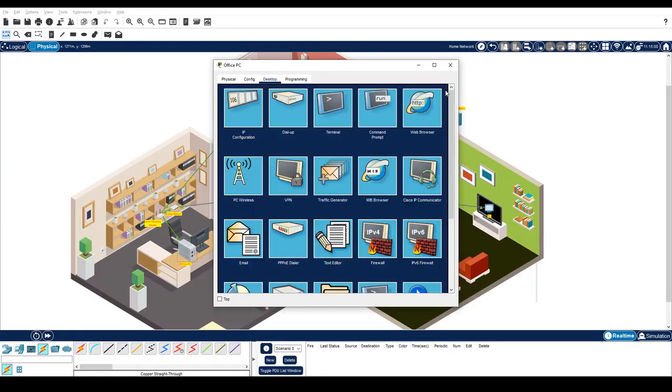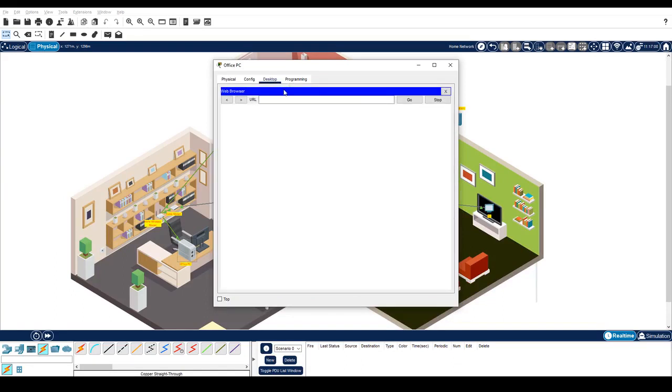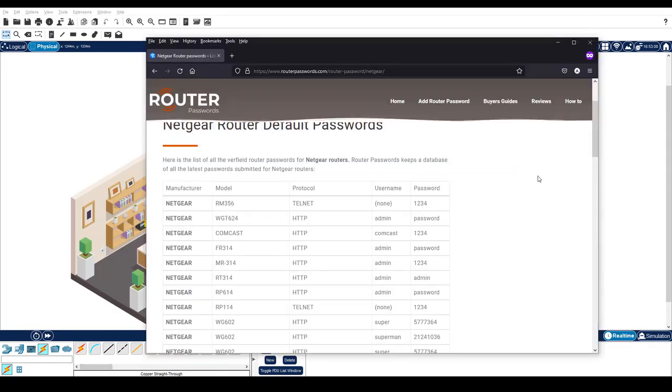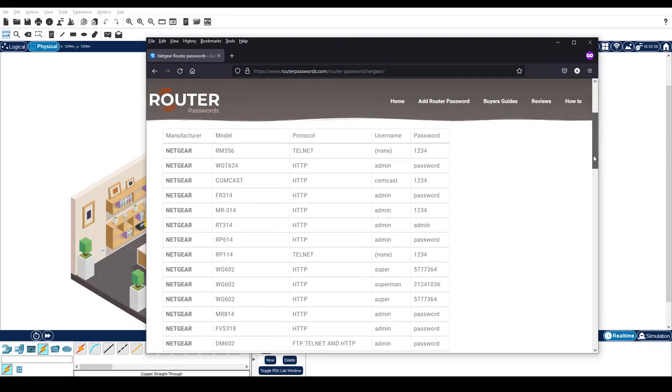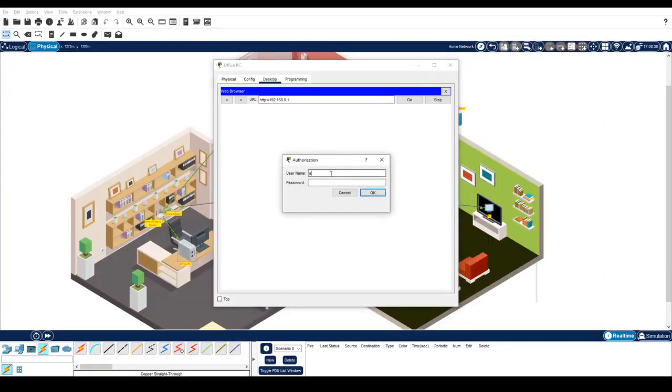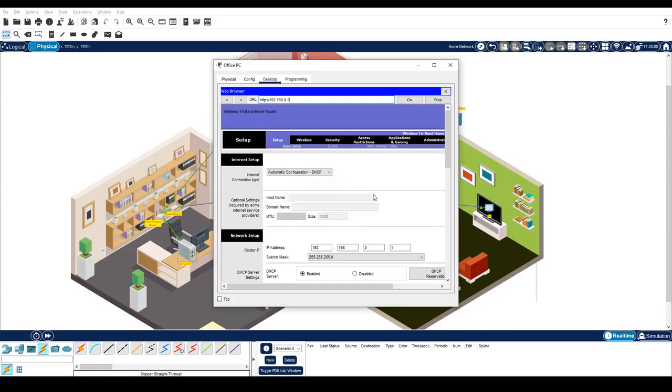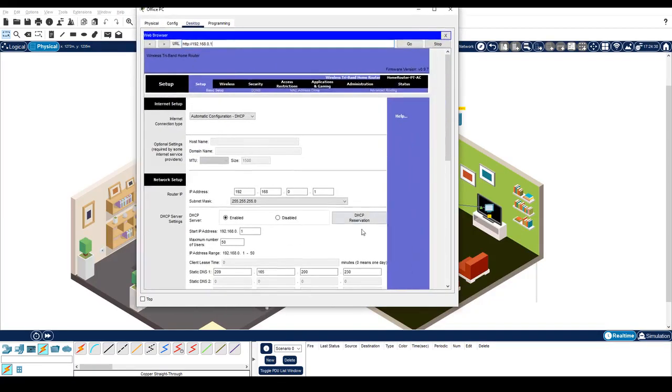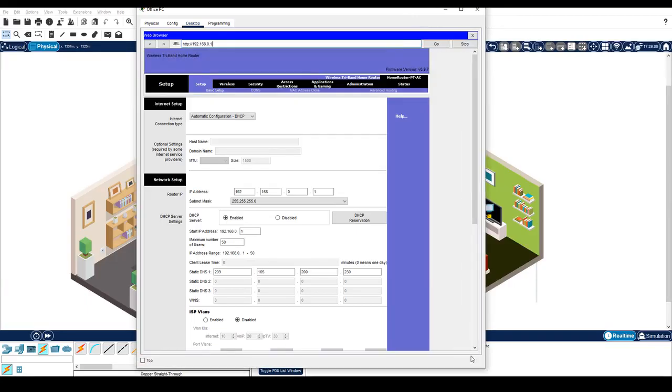Close the IP configuration window and open the web browser. Enter the default gateway address and then click Go. Newly installed home routers are configured with default credentials. For example, here is a list of all the default passwords for Netgear routers. For the Packet Tracer wireless router, admin is both the username and password.